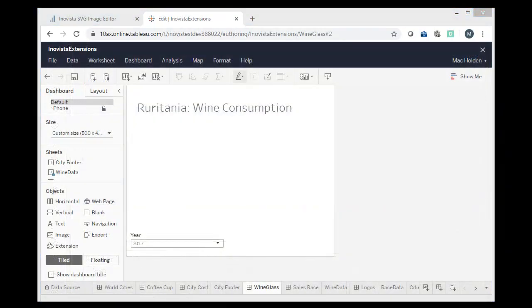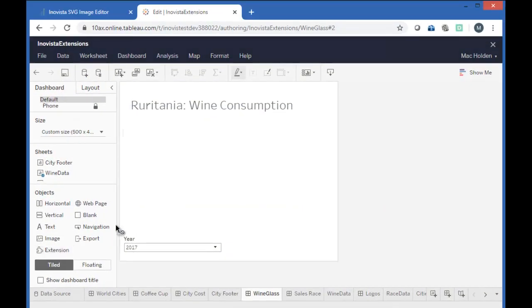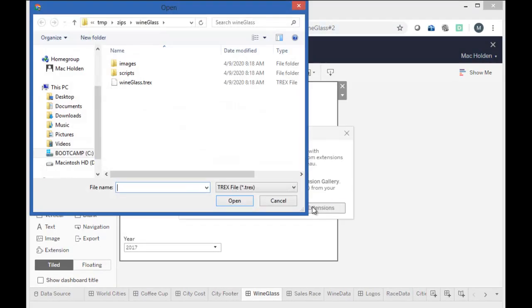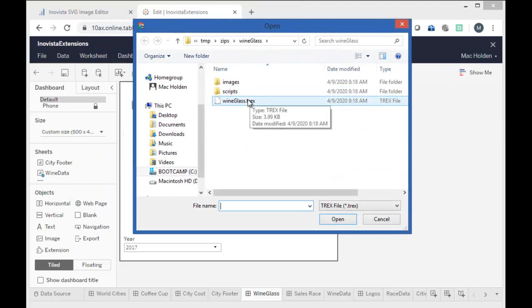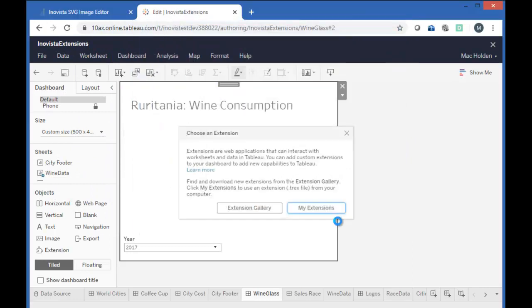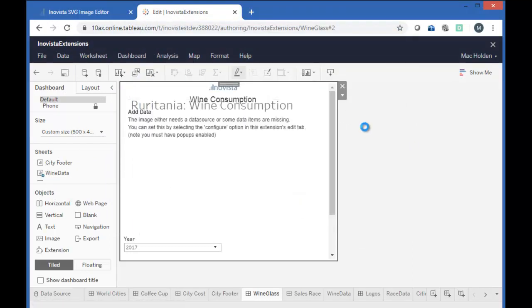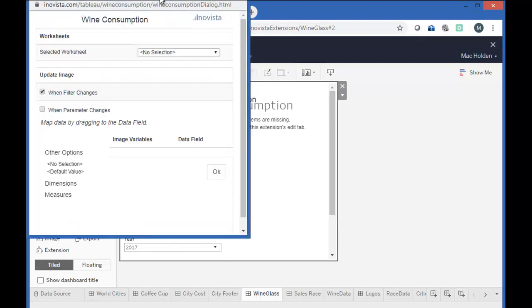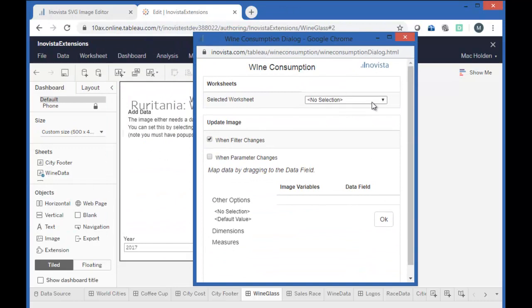Moving to a dashboard with a single data filter as a source, I'll drag in an extension and use the tracks file just created by the animator to load our animation. Then we can select Configure from the drop-down and link a worksheet data source. In this case, there's only one. We have the option of updating the extension when a filter, a parameter, or either or both changes. Once a data source has been selected, its dimensions and measures are available for selection.